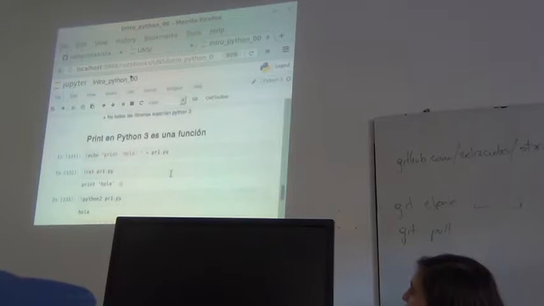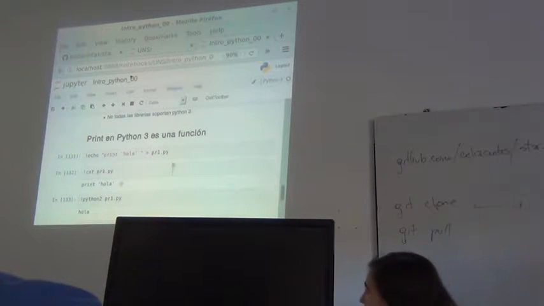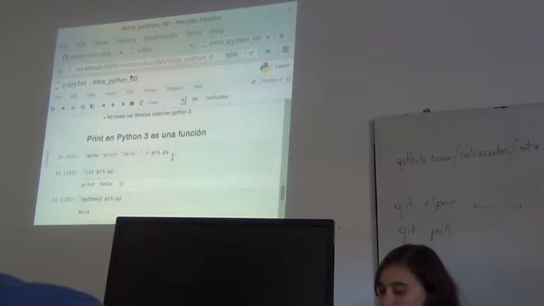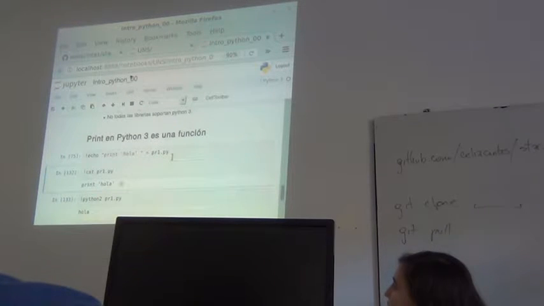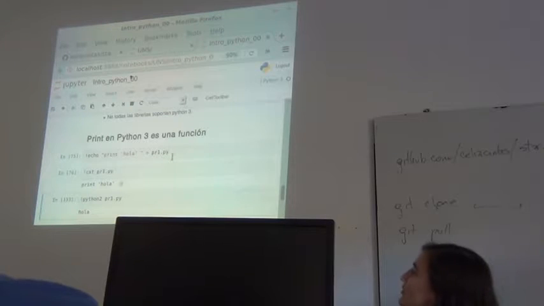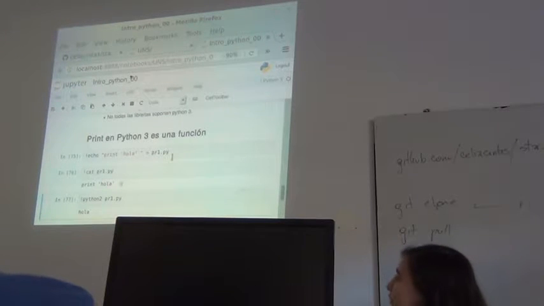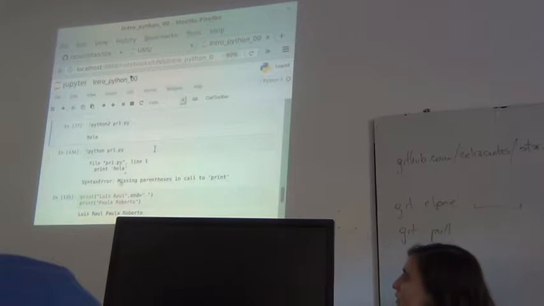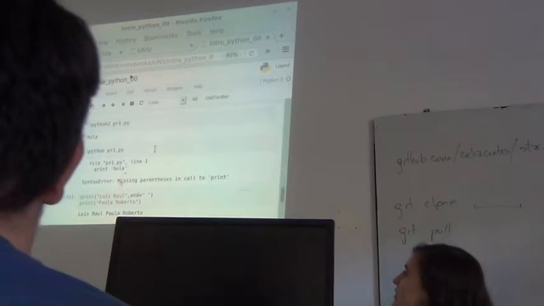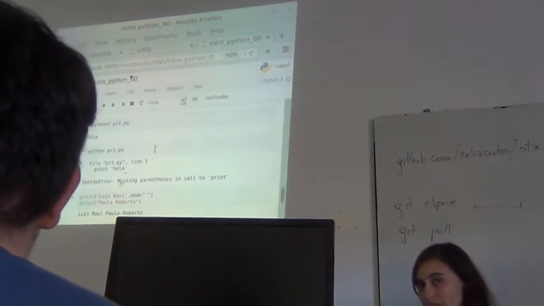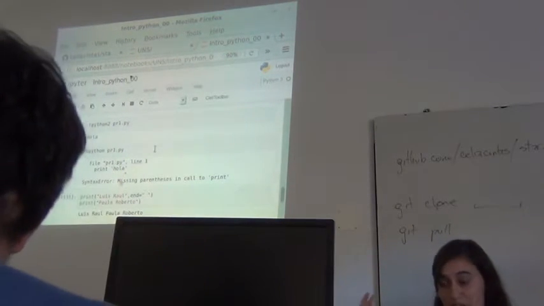So a few differences. In Python 3 you have to use parentheses in print functions. If I use Python 2 to run this, it's not going to have any problem. But if you try to run it in Python 3, it crashes because now print is a function.